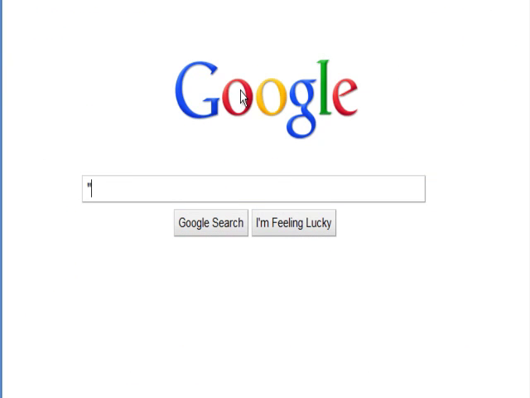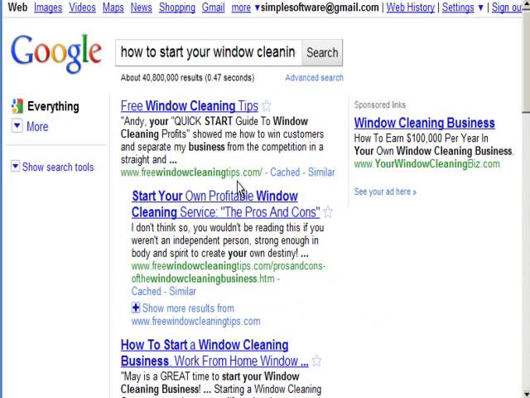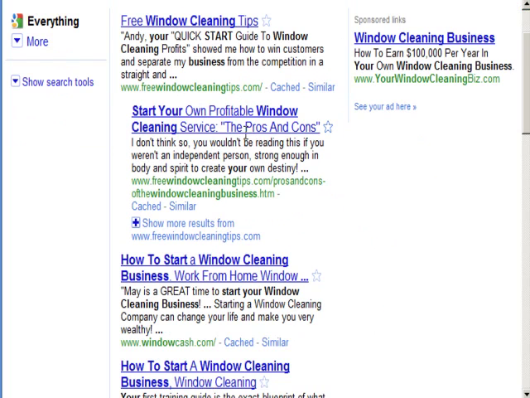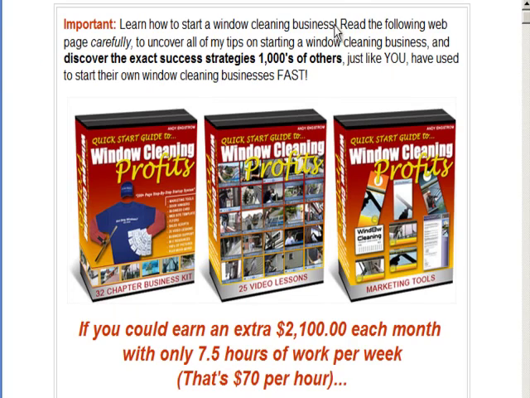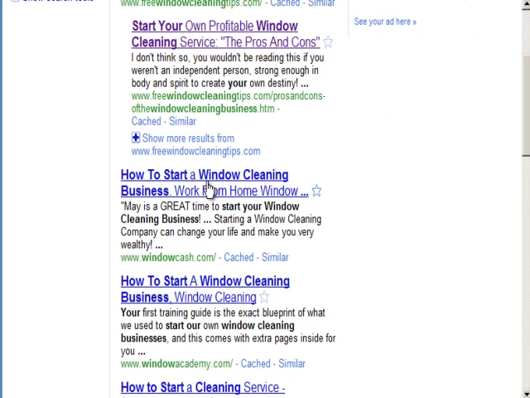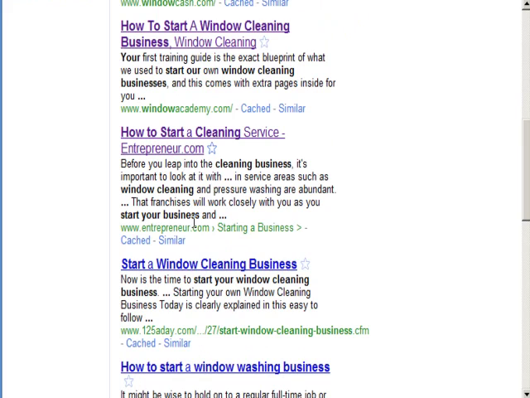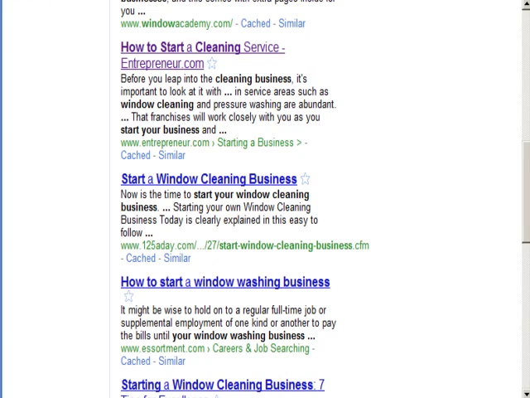I could type the same thing in quotation marks. I don't see anything, so I'm going to... Okay, I see something here. How to start a window cleaning business. Pros and cons of a window cleaning business. There's bound to be a lot of information out there on how to start specific businesses.